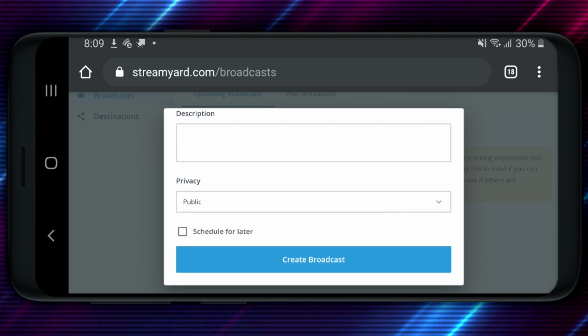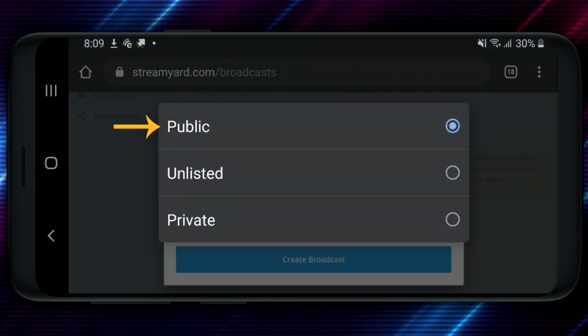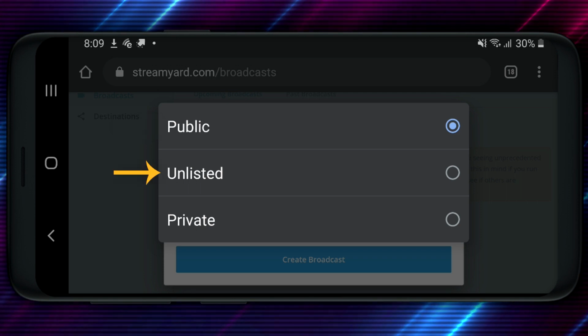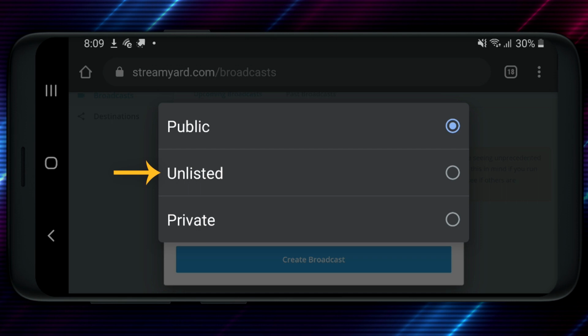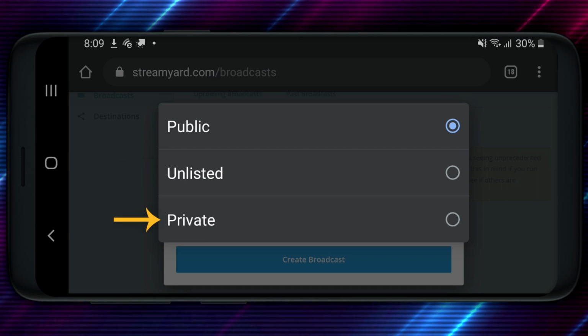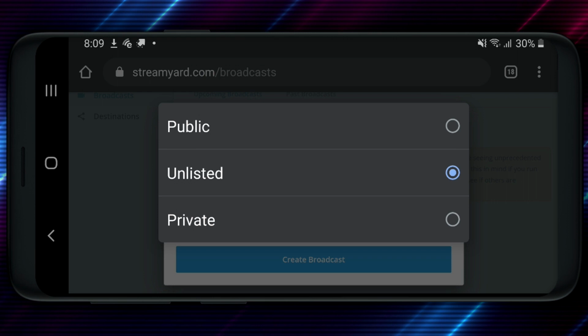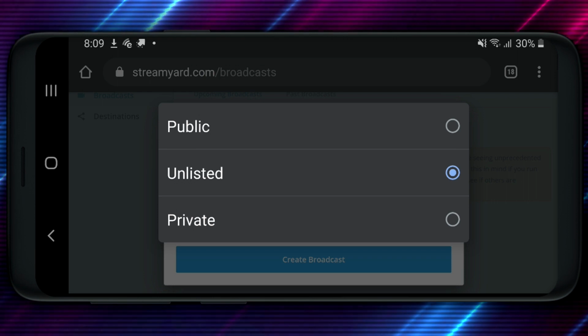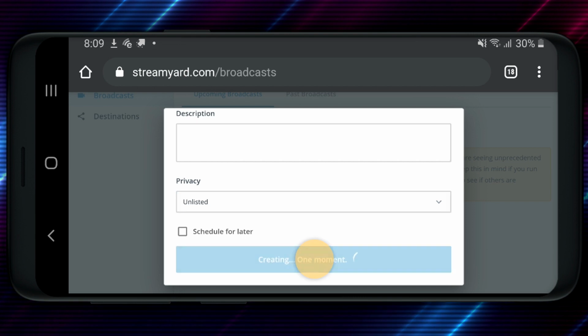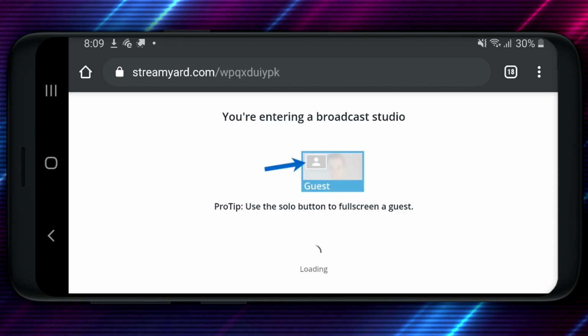Now the difference here, if it's public, as soon as you hit live, you are going to go live and everyone can see it. If it's unlisted, that means that only people with the link to the video can see it. And if it's private, it means only you can see it. So I'm going to make this one unlisted because I don't want people to see what I'm doing here. And then when I'm finished, I'm going to tap on Create Broadcast. Now we're entering the broadcast studio.